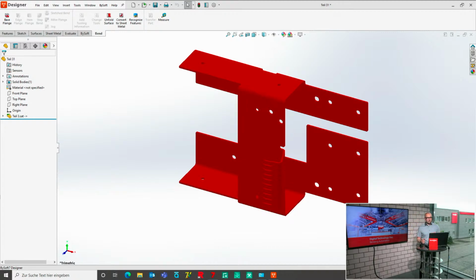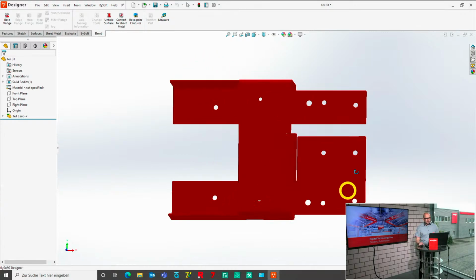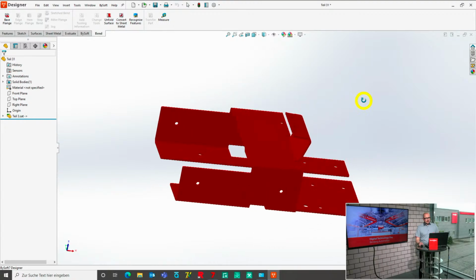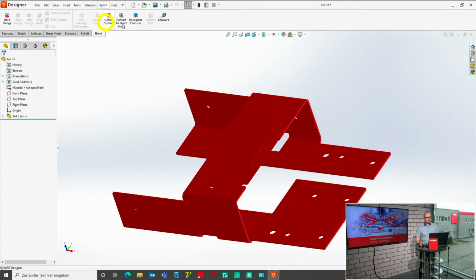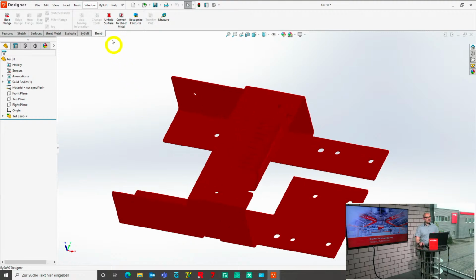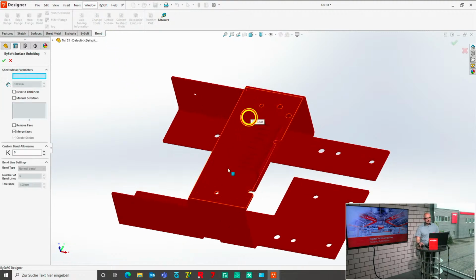The designer is a version of SolidWorks with additional great features from Bystronic. The software will analyze the part and say, okay, you have the following options to do with this part. In our case, we just unfold the part.